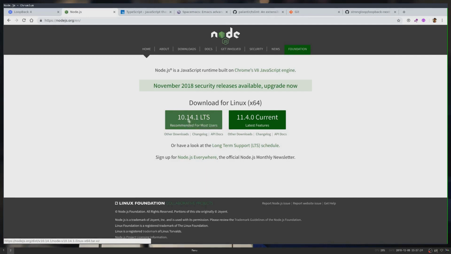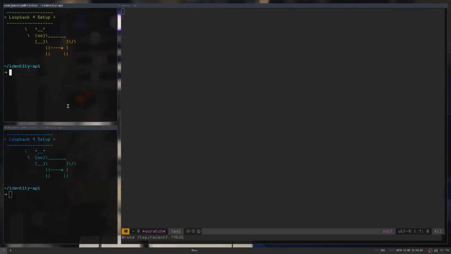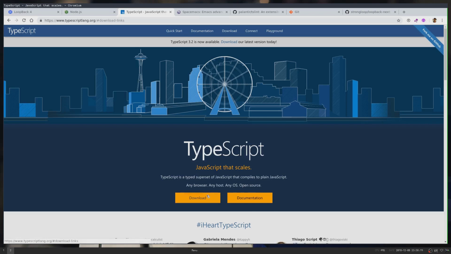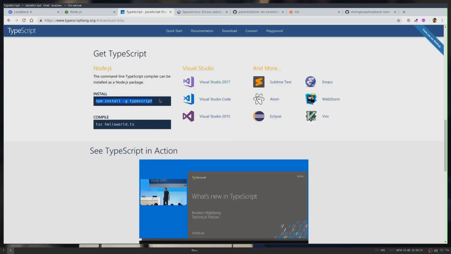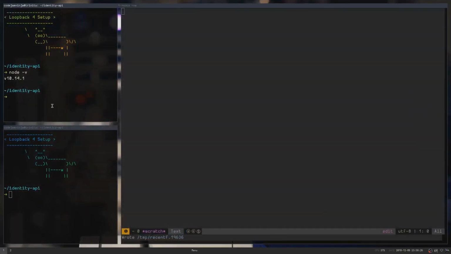Currently, the LTS version at the time of this recording is 10.14.1. I already have Node installed, version 10.14.1. Once you have Node installed, you can now install Typescript, which you will install through npm. If you're using Linux or Mac, you might need to use sudo to install Typescript so that it can access the admin permissions of the operating system.